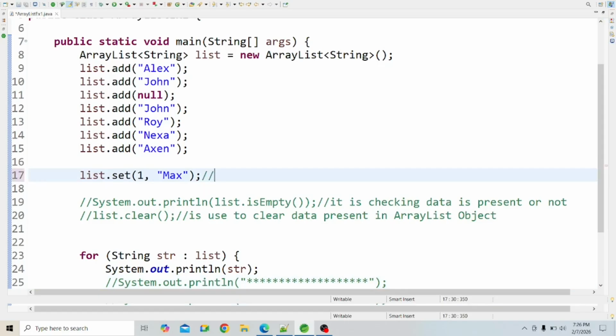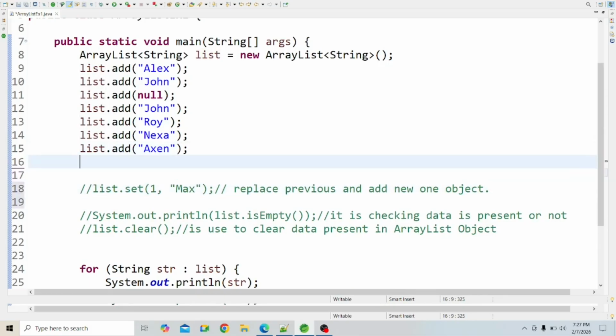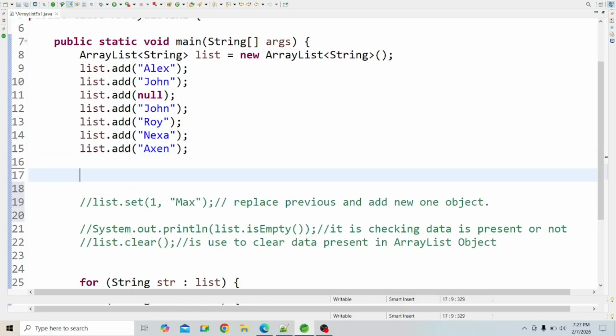So, replace the previous object and add a new one, right? That's it. Then after the set method we are going to discuss the list dot remove method. Okay, so based on index we can remove the object.